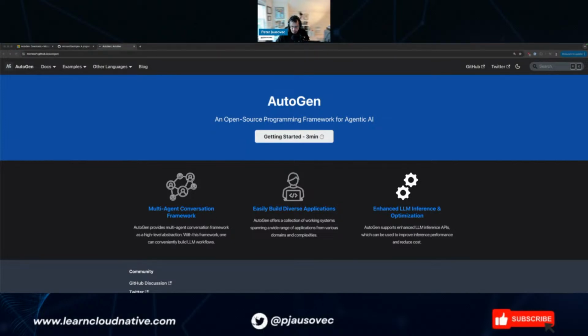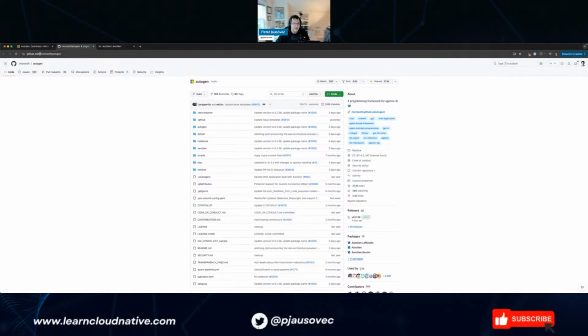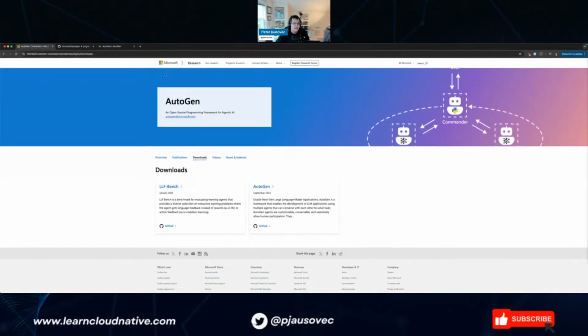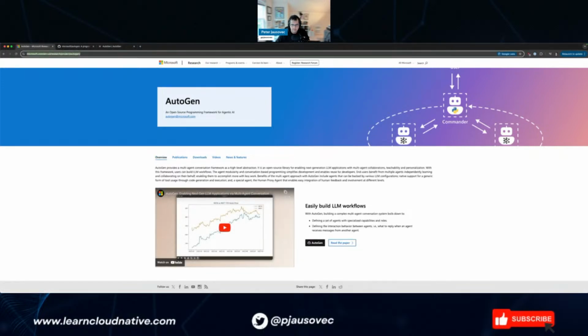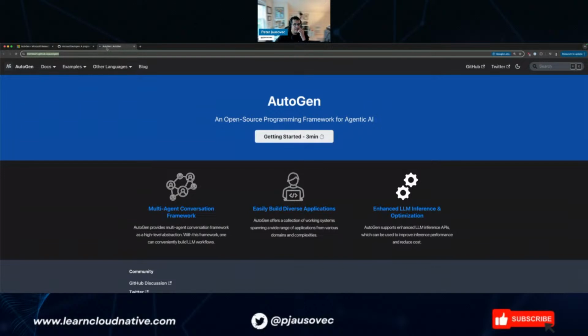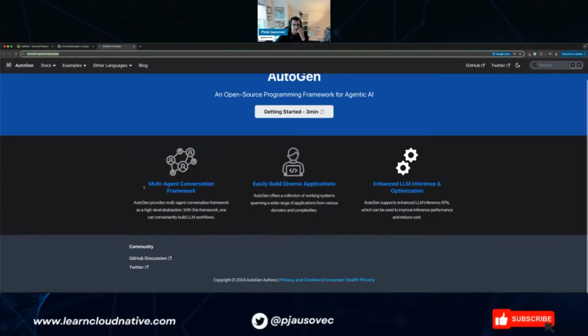GitHub.io/AutoGen. There's a couple of websites there. There's a GitHub repo as well, and then there's this site from Microsoft Research. So I'll post this one in the link as well. But all of them are interconnected, so if you have one, you can get to the other. So I'll be going through this one.